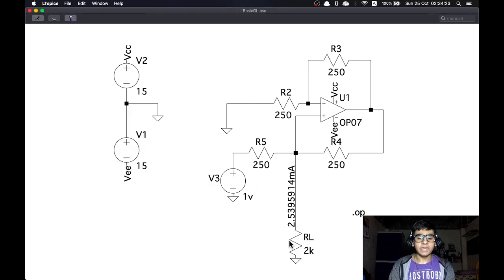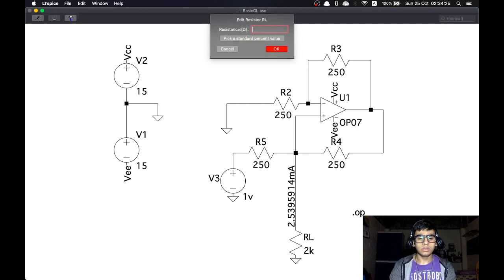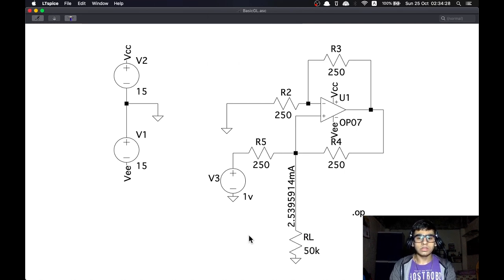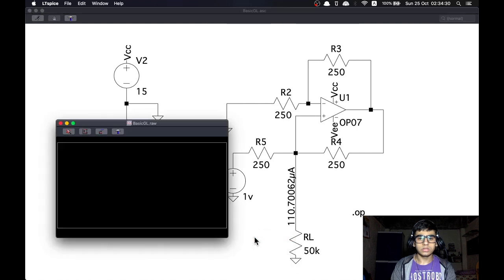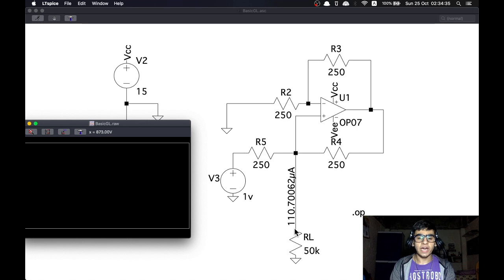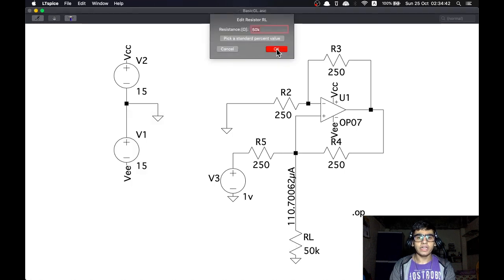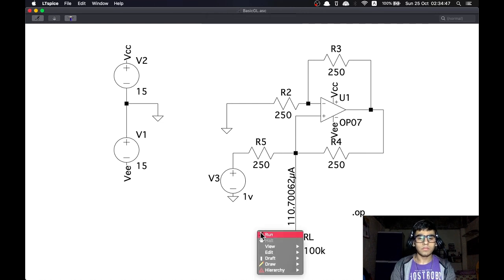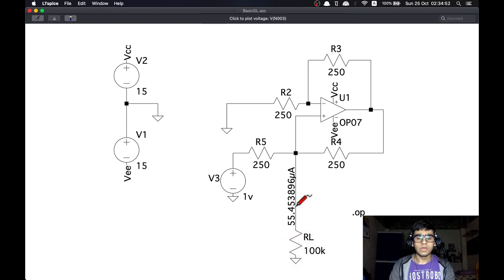We'll test it further by changing RL to 50 kilo ohms, and again we see a large change in the value of IL. It has become 110 microamps. Finally, we'll change the value of RL to 100 kilo ohms. So here we can see that the current has become 55 microamps.